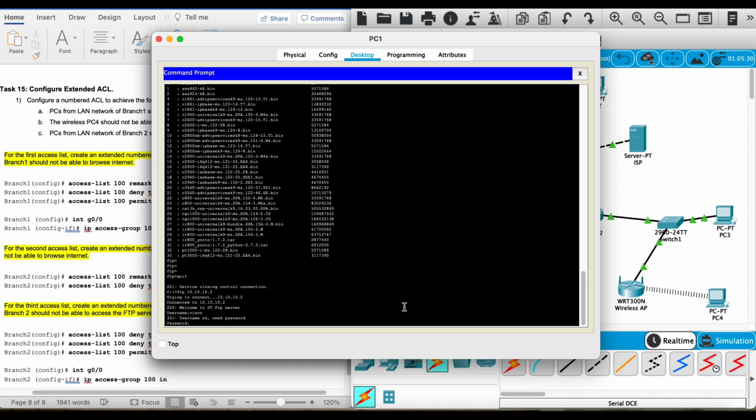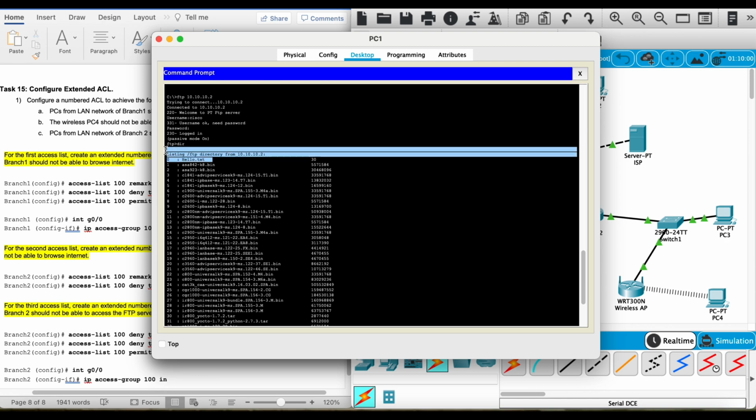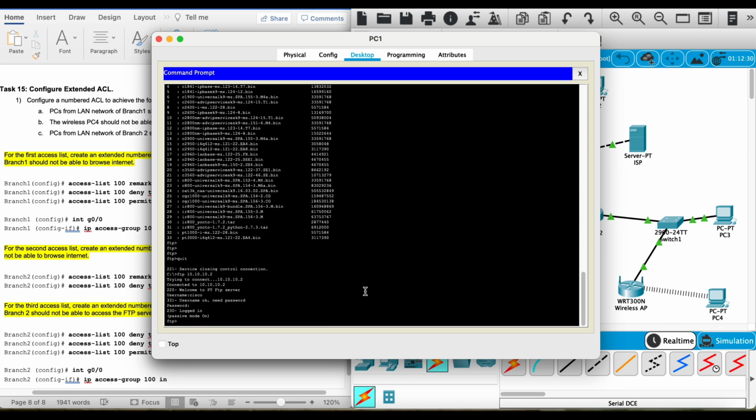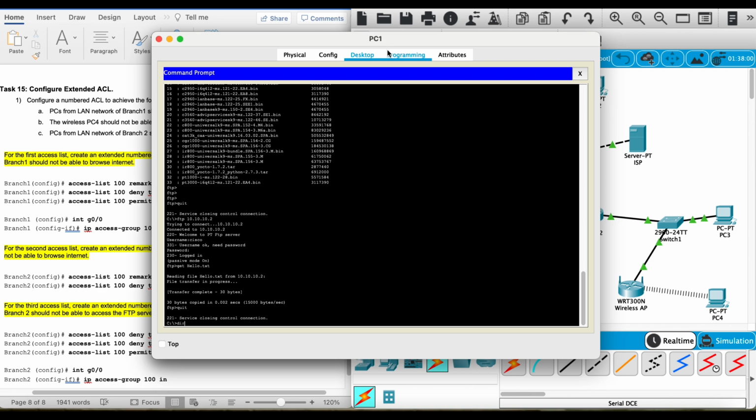Do remember to check that your PC 4 is also not able to browse the internet. That part just now I forgot to show. Okay, you can go to your PC 4 and type in HTTP 10.10.10.2, and you should see a request timeout, because you are not able to go into the web browser from your PC 4, which is your second access list. You can try it out yourself. Okay, that's all. Thank you.